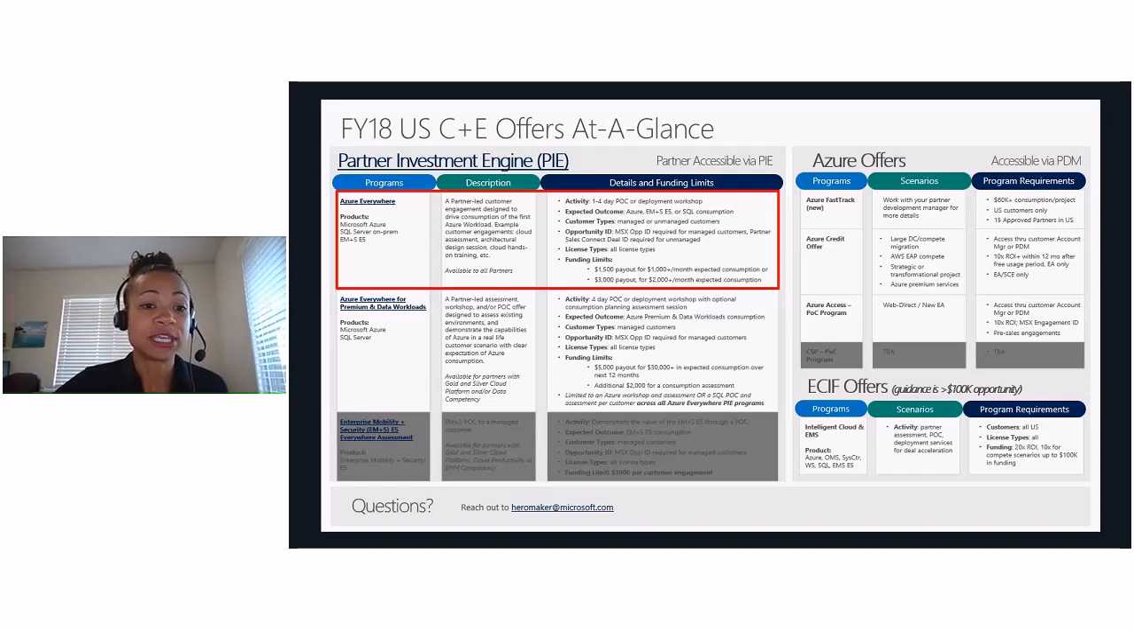Funding limits: the payout for Azure Everywhere has 2 funding payout options. $1,500 payout to you, the partner, if the opportunity is $1,000 a month in expected consumption or greater, or if it's a SQL on-prem opportunity that's not SPLA, then we'd say $12,000. And then you double that for the $3,000 payout. So $2,000 a month in expected consumption, or a $24,000 SQL on-prem opportunity if it's not SPLA.